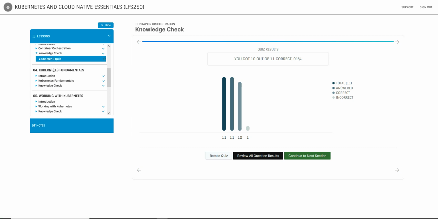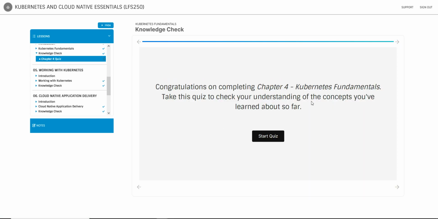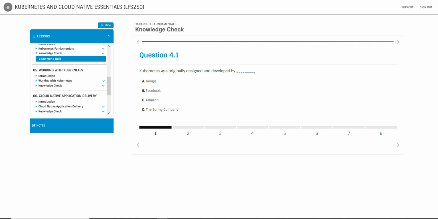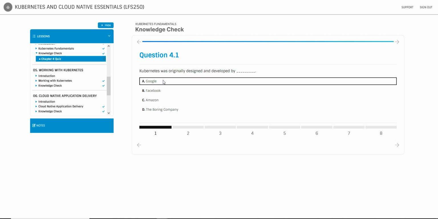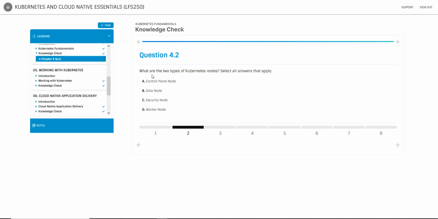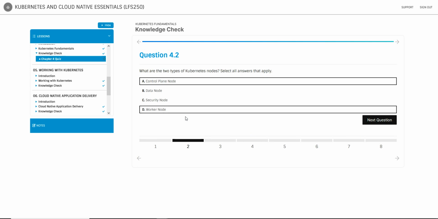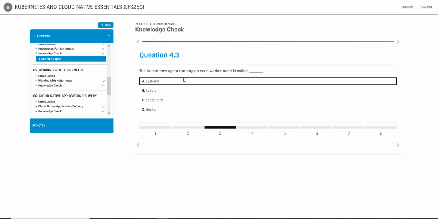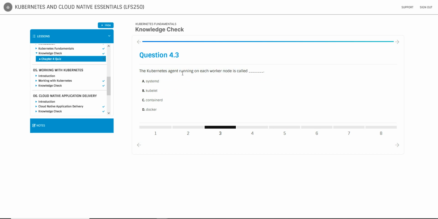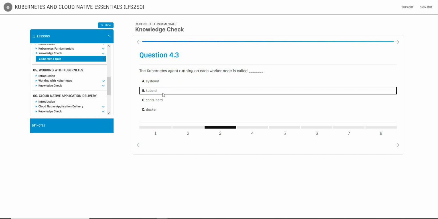Let's go to Kubernetes Fundamentals, Chapter 4. Kubernetes was originally designed and developed by Google. What are the two types of Kubernetes nodes? Here you need to select all answers that apply. So it's control plane and worker node. The Kubernetes agent running on each worker node is called kubelet.